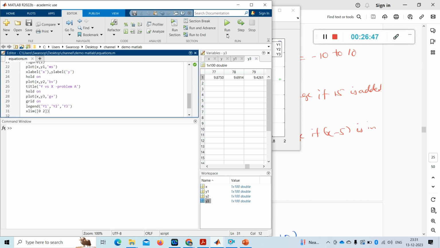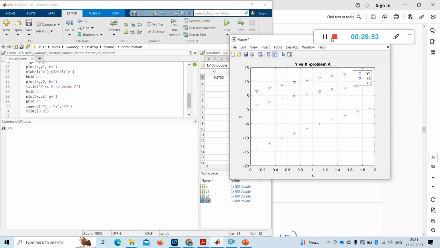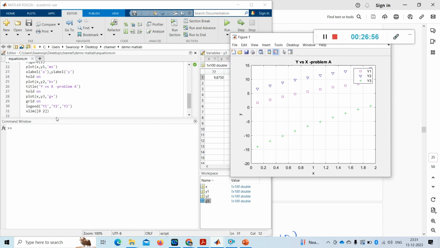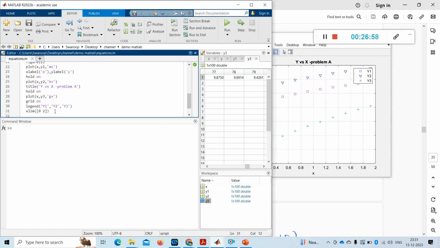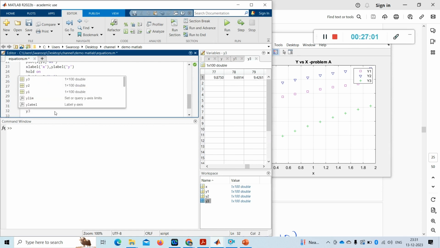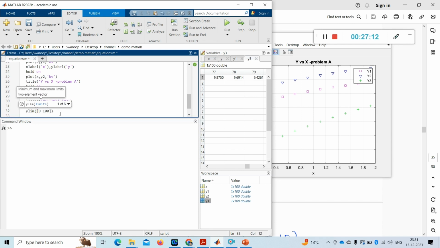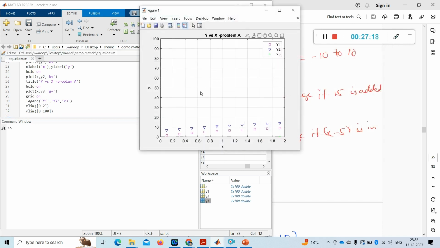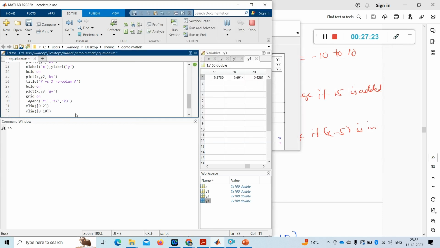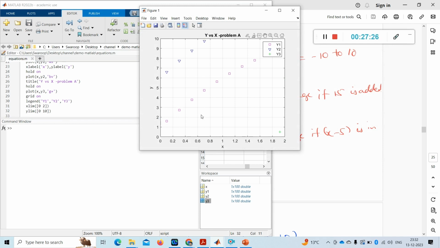So the y axis, if I want to limit, come here. I have a lot of values in y. So ylim. Suppose I limit it 0 to 100. Then if I run, what will happen? See, no 100 values, so I can take it 10. Then I can see something.